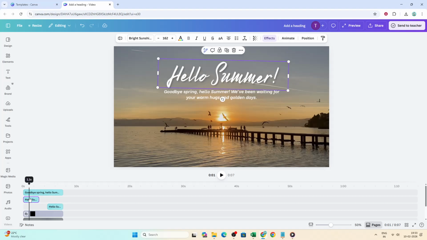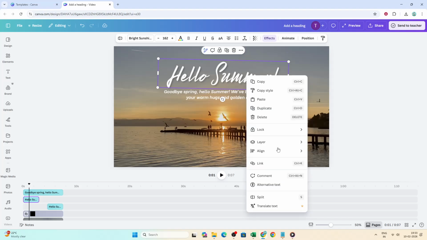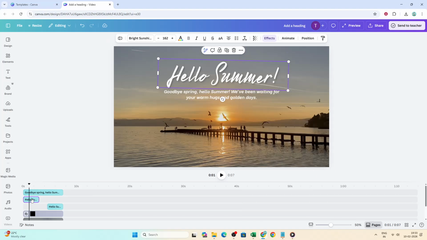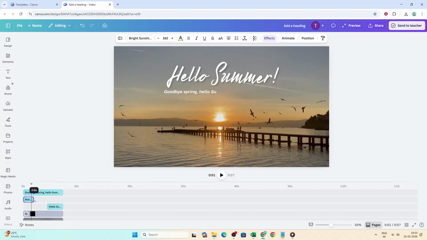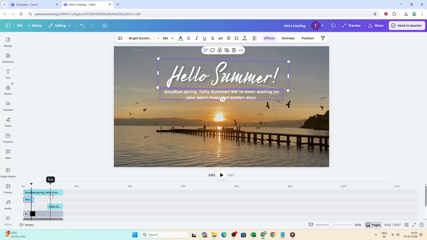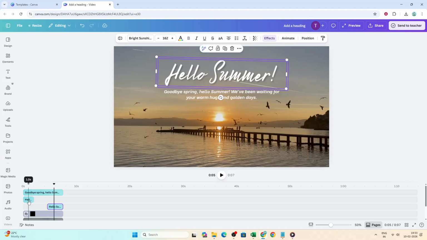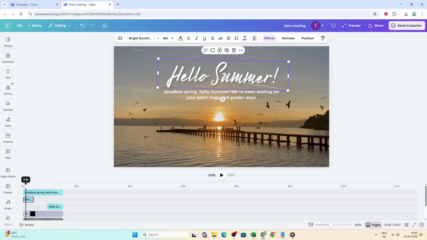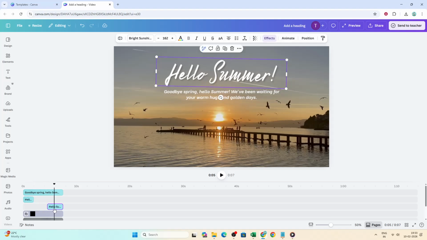Then, click any text element and choose Show Timing. A timeline will appear along the bottom of your screen. Each text box has a white bar that represents when it shows and how long it stays visible. Drag the ends of the bar to set its start and end, and move the entire bar left or right to shift when it appears.